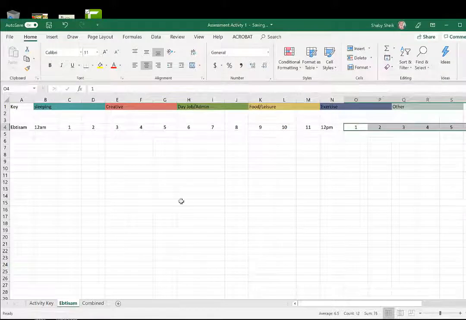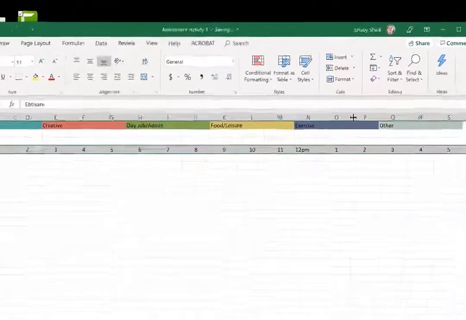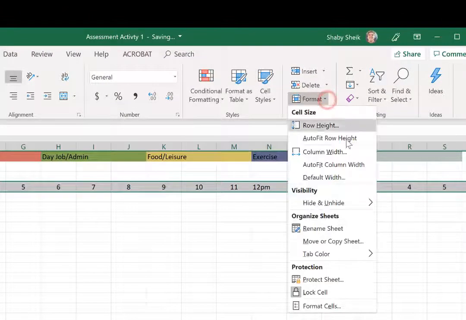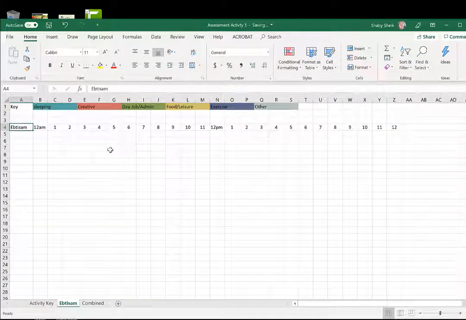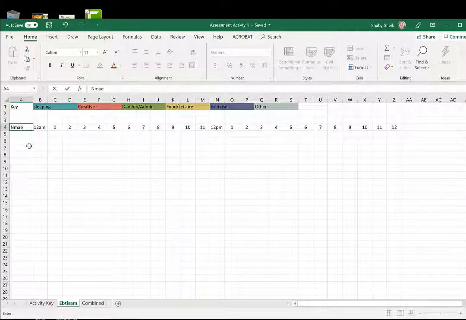I want it all in one neat little package, so I'm going to click on row 4 and go to format, and I'm going to change the default width. As you can see at the moment it's 8.47. I want it to be, let's say, 5. So I'm going to move the name Ebtisam down, but I don't want the word Ebtisam. I'm going to use something a little bit more generic, so I'm going to change it to the word name, and then I'm going to move it down a couple of cells, and it'll make sense for you in a moment.